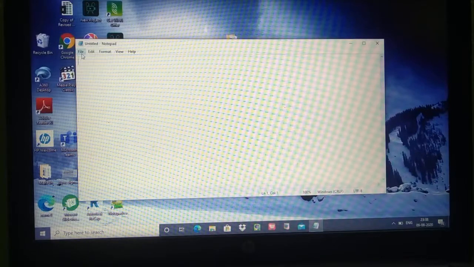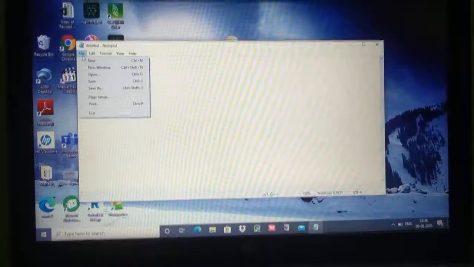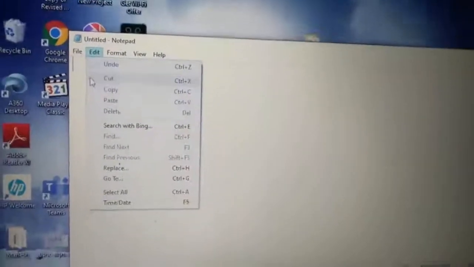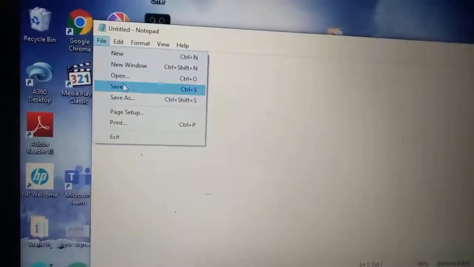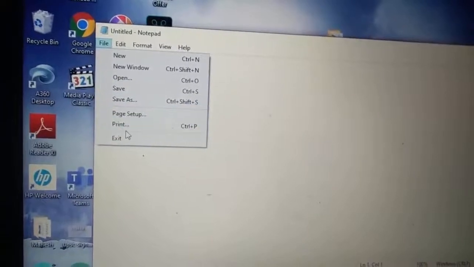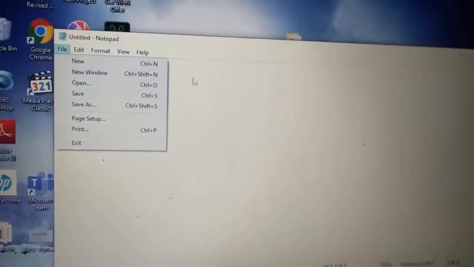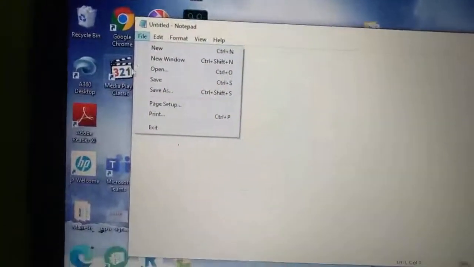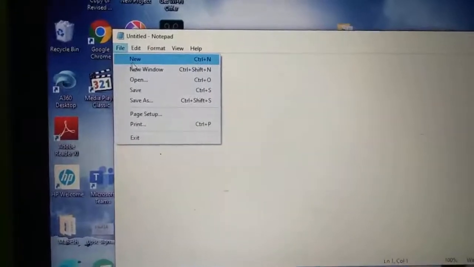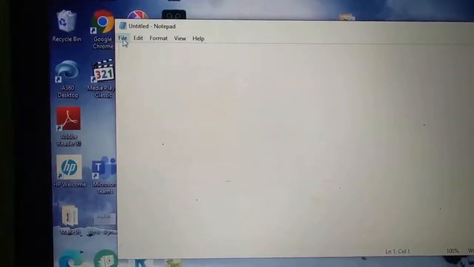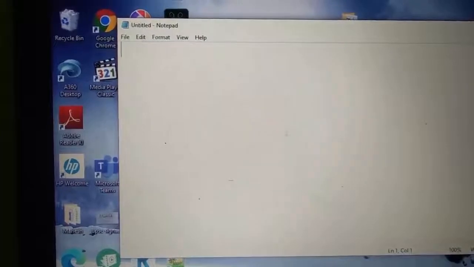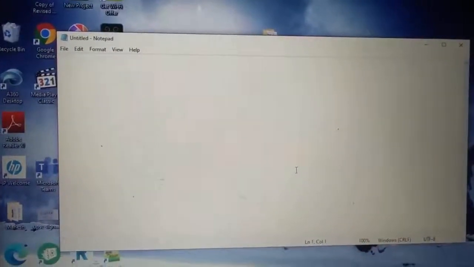So in this file tab, so we have this new, see here. So new option, open, save, save as, and print. You can take the print out and you can exit. Okay, so we can close here, or in this close button here also we can close the notepad. Okay, if you click on that new, you will get new notepad, new one. Okay, this is the document area where we can type the information.